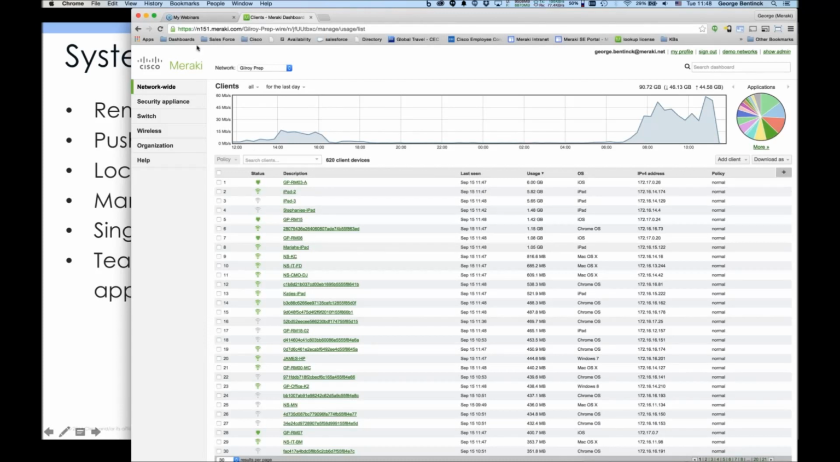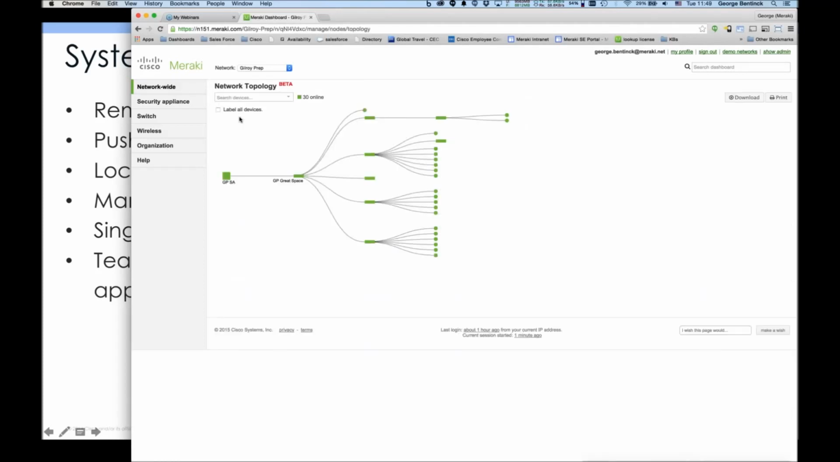Okay, I'm just going to move my windows around a little bit so I can see what I'm doing. Here we go. So under Network Wide, we go Topology. Now, I would have loved if I could have seen this when I first started here at Navigator. I had no idea what was connected to what. The fact that here you can see our security appliance to the GP Great Space switch, and then you can see the little rectangles represent your switches, and then the little round dots represent our access points.